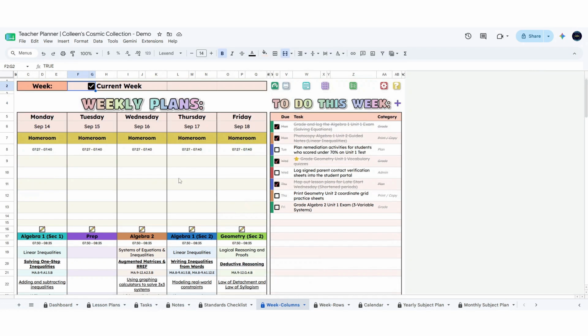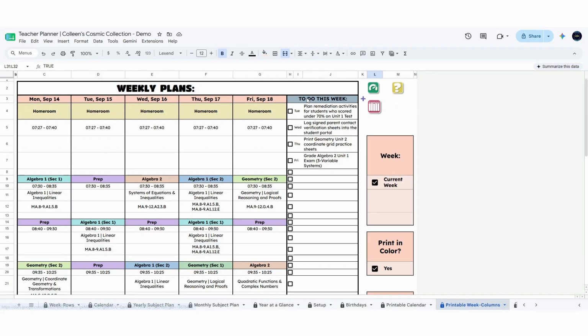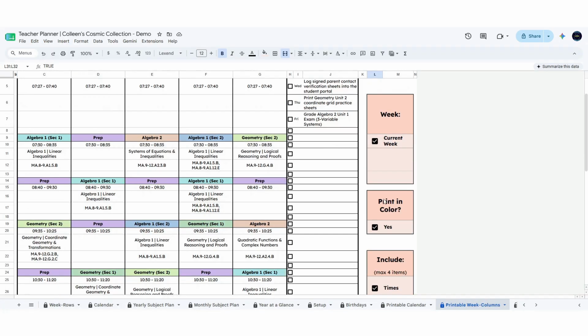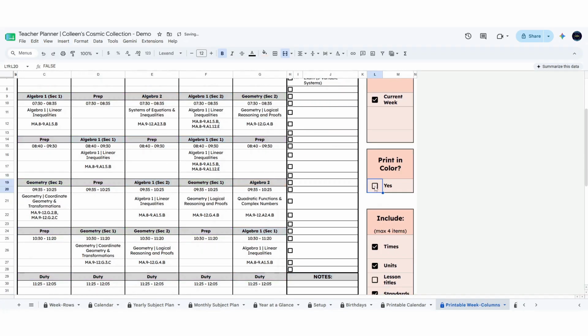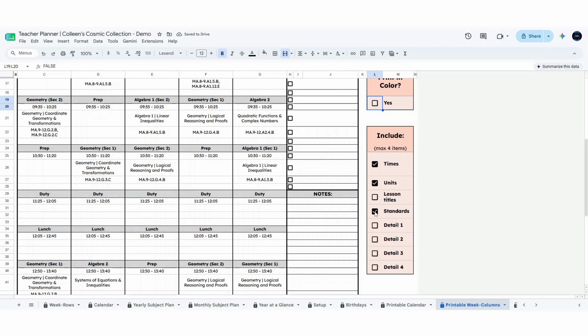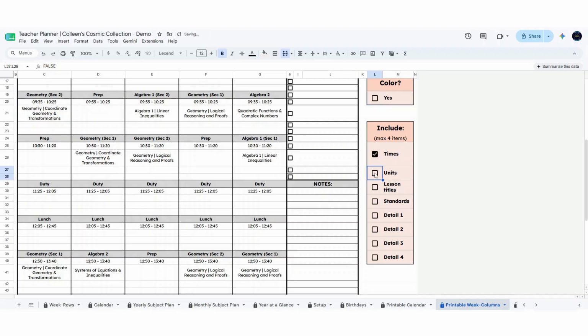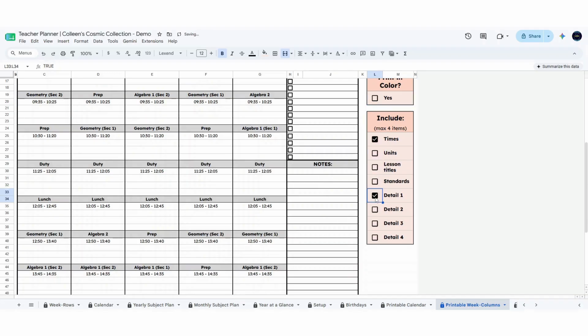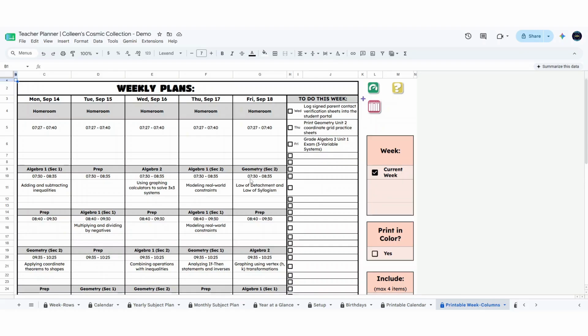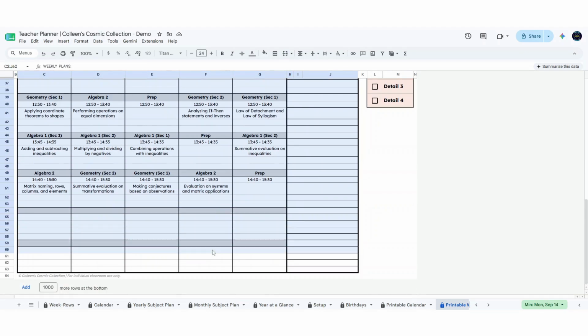Need a hard copy for a substitute teacher or your physical binder? Click the Printer button. On this clean printable layout, you can choose color or black and white and use these checkboxes to select exactly which 4 specific details you want displayed. To print, simply click and drag to highlight the planner grid and hit Print.